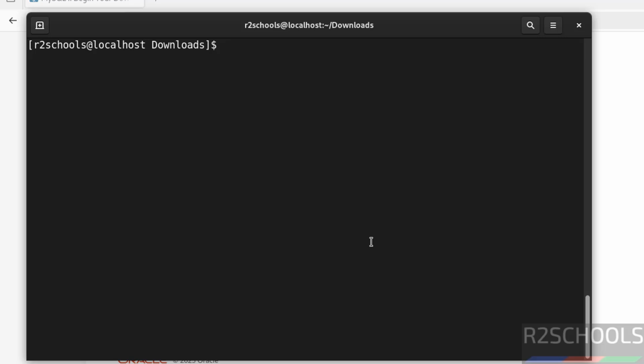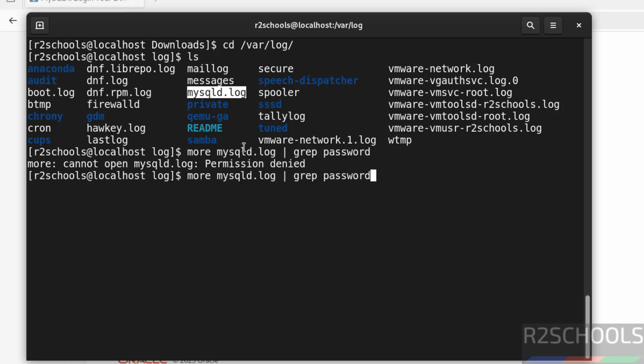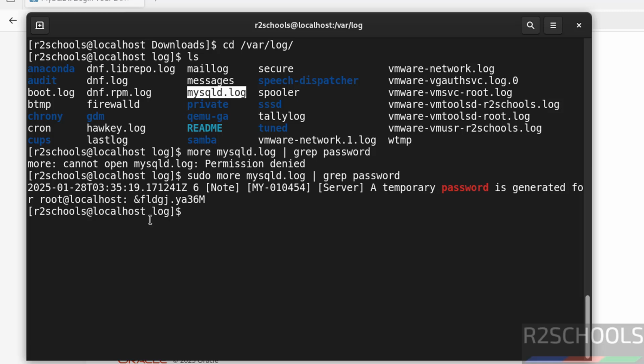Now we have to connect to MySQL server, but for that we should have the root account. So before that, go to cd /var/log, ls. See here we have the mysqld.log. See here. Okay, so more mysql, give the tab, pipe symbol, grep, type password. We should give sudo. See, this is the temporary password. So, okay, copy it.